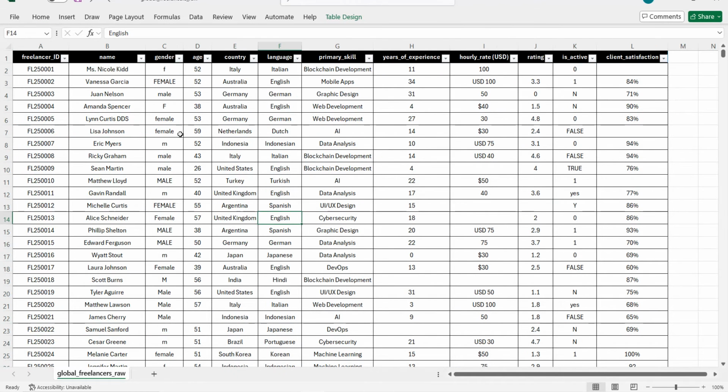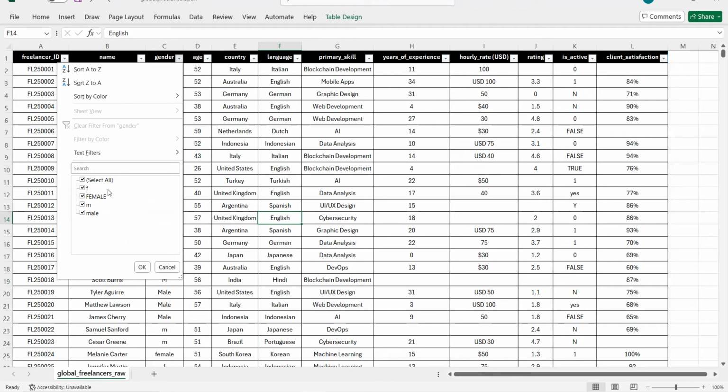Okay. So we start with gender. So you can see we have here F for female, M for male. So we're going to replace F with female and M with male uppercase, and same thing for male lowercase. We are going to replace it with male uppercase.